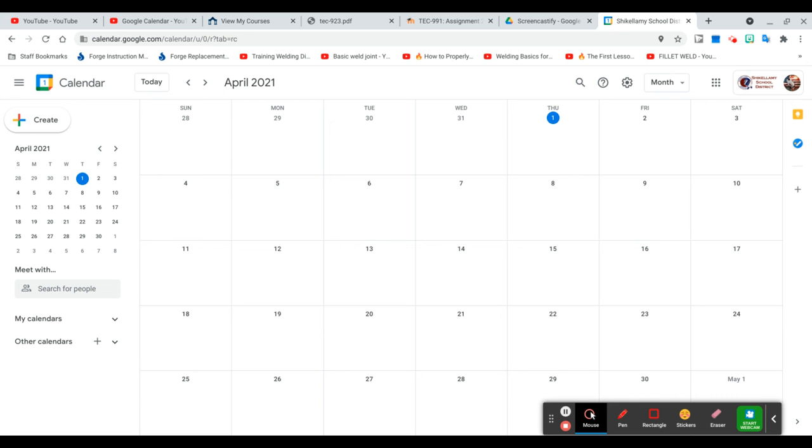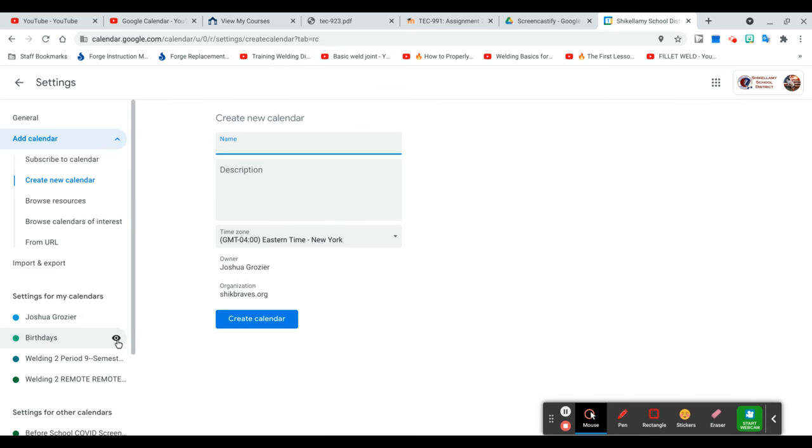I want to create a calendar for my welding class. So right here next to other calendars with this plus symbol, I'm going to click that, and you get the option window here: subscribe, create, browse from URL, or you can import a calendar. I want to create a new calendar, so I will click that option, and this window pops up. So like I said, I'm going to name this welding. It's going to be my welding calendar, and the description, let's just say it will be my tentative course calendar. And that's how it will be described.